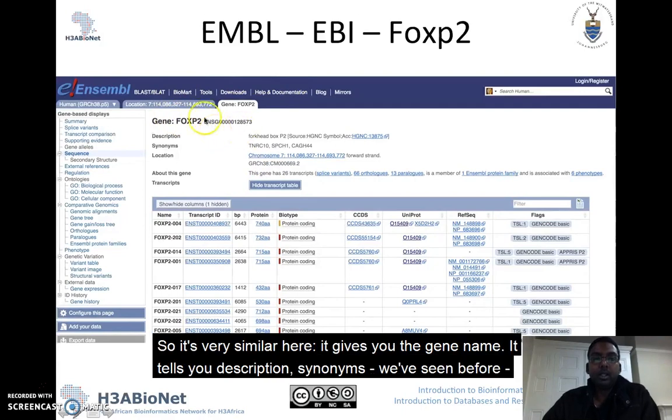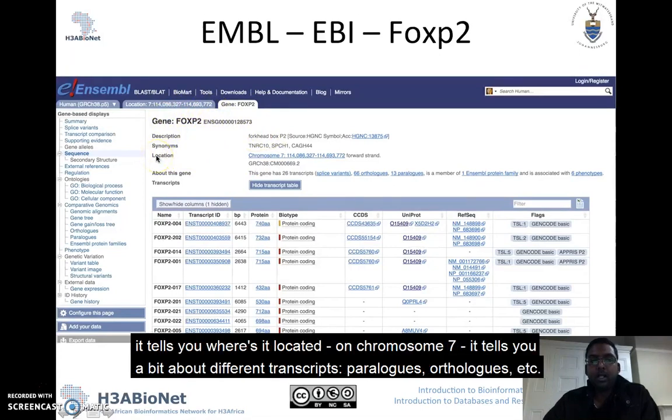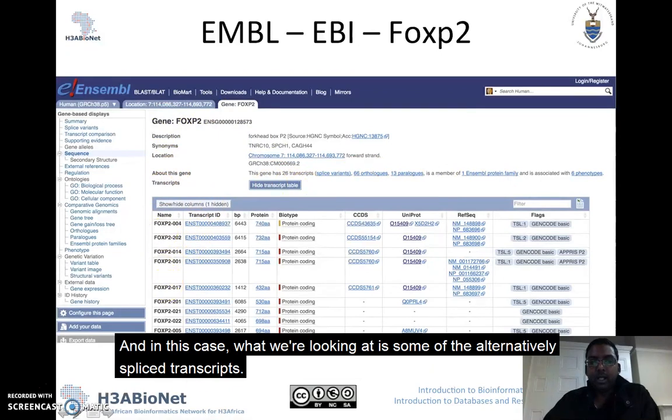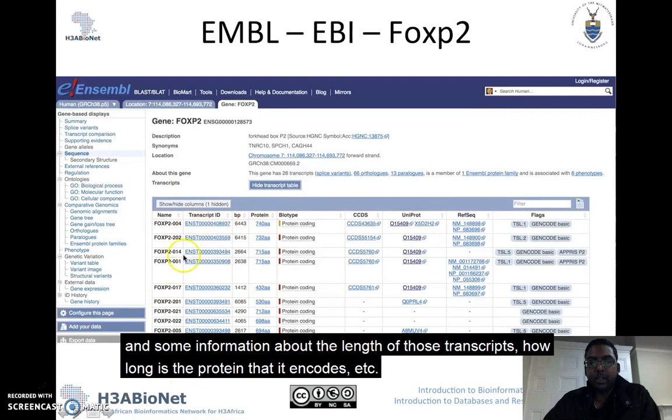Okay, so it's very similar here. It gives you the gene name, it tells you the description, synonyms we've seen before, and where it is located: it's on chromosome 7. It tells you a bit about the different transcripts, paralogs, orthologs, etc. In this case, we're looking at some of the alternatively spliced transcripts and information about the length of those transcripts, how long the protein that it encodes is, etc.